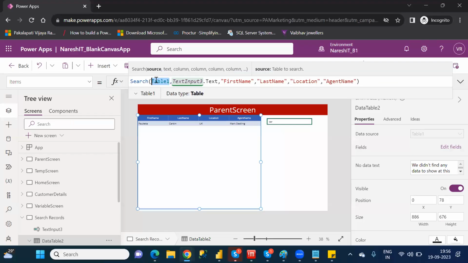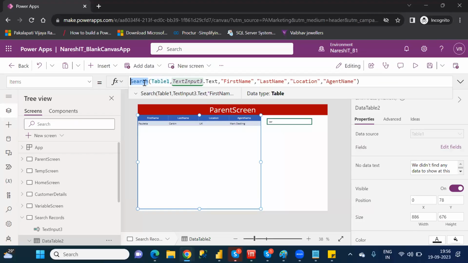That means only the table name is there. Inside that, I'm using a search function. This is very important because in real time, most of the time we have to use this function. Understand, we want to search in the text box, then automatically those related values I want to display either in the data table, gallery, or anything.